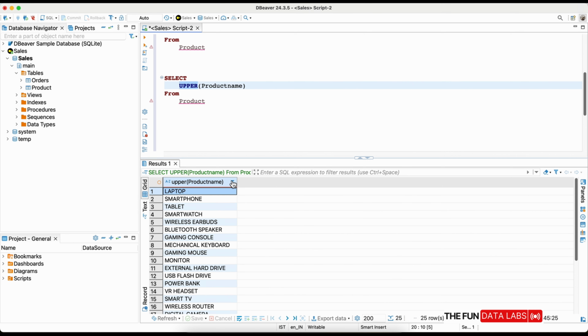Next, we have our lower function. The lower function converts all letters in product name to lowercase. This is helpful for case-insensitive searches, making sure both capital and lowercase words are treated the same. Many applications convert user inputs to lowercase before storing them to maintain consistency. Let's do a practical for this.